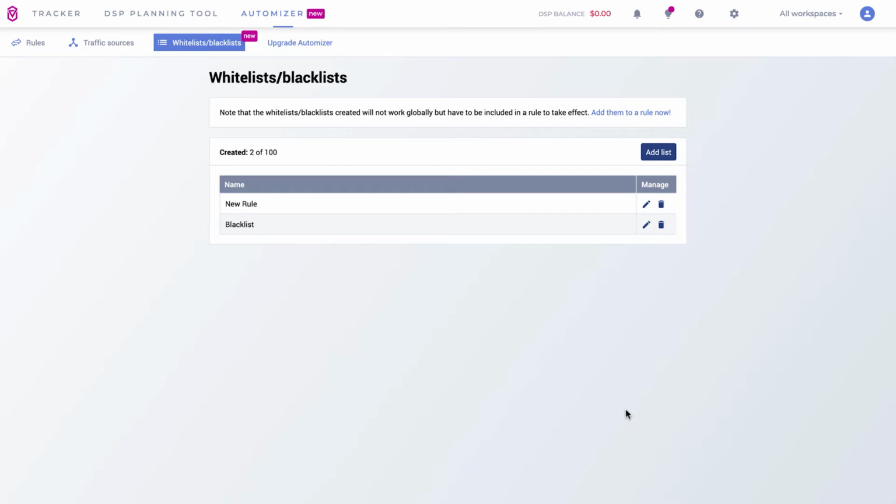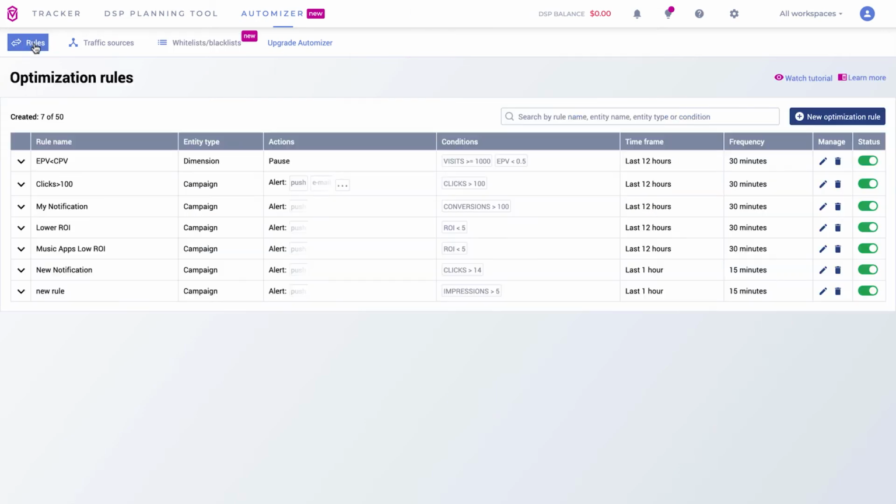For example, you can create a blacklist with the specific site IDs from popular ads that did not bring you any conversions in your previous campaigns. To make it work, create a rule that will pause the provided site IDs. To do that, go to the Rules tab. In the Rules tab, click the New Optimization rule.